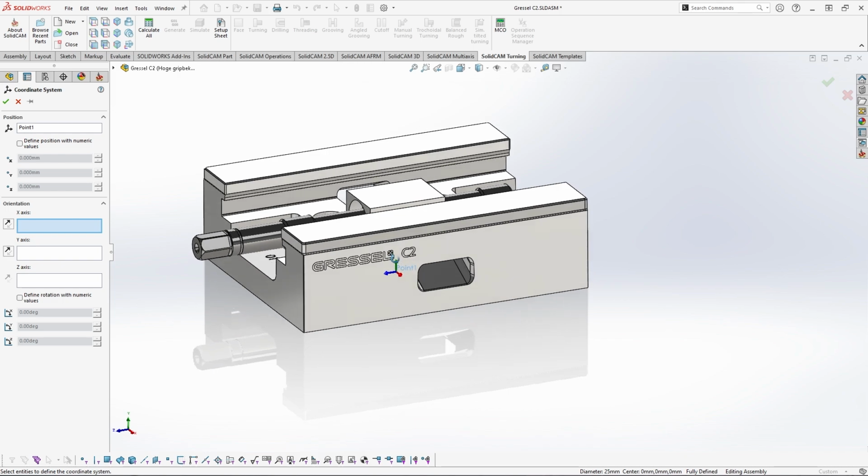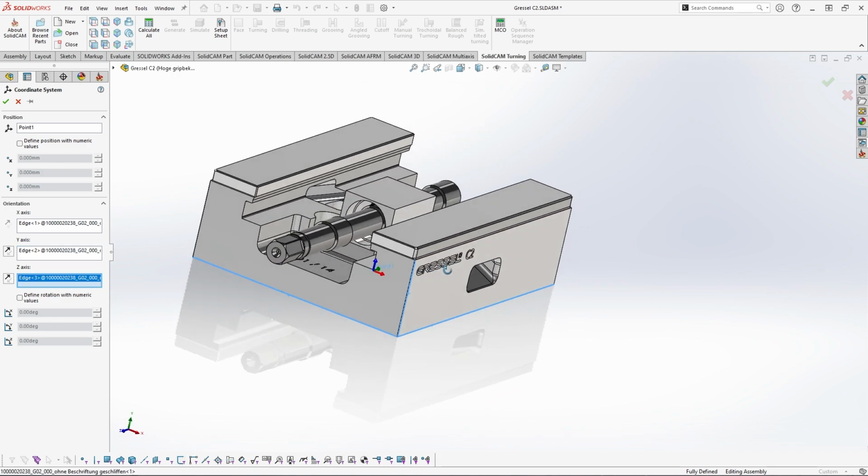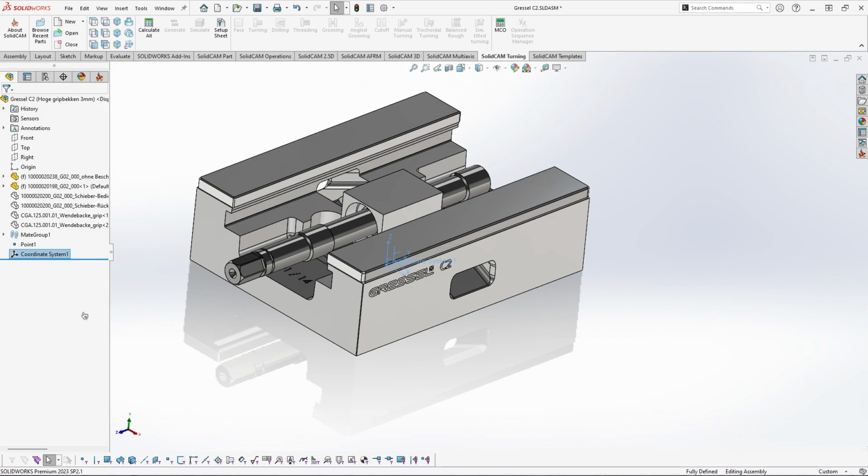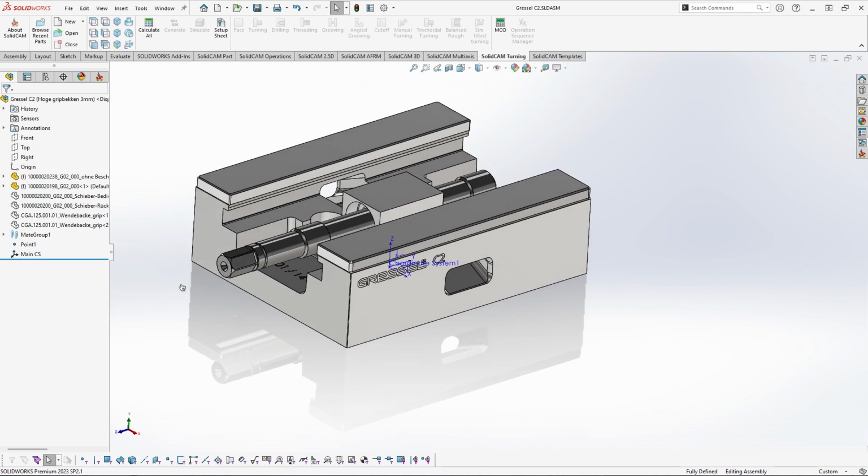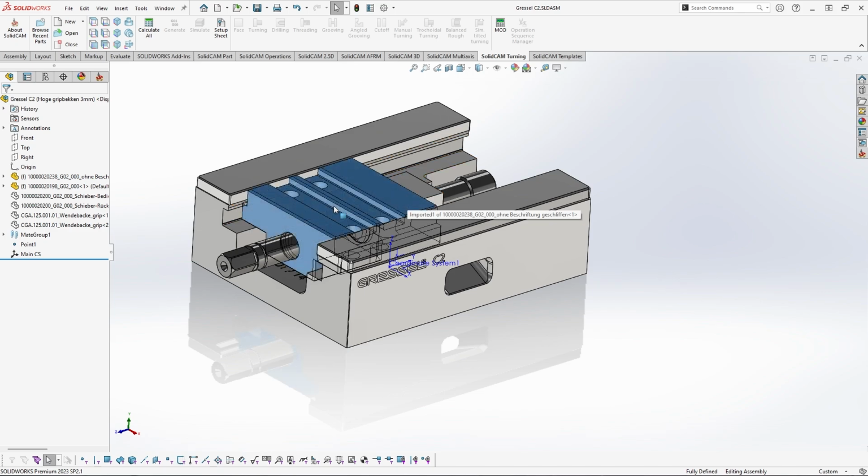I'd like to point out that in this example, I'm going to use this as my y-axis and this to be my x-axis. So let's take my x-axis over here. My y-axis will be this, and the z-axis will be this one here. That's perfect. I'm going to rename this coordinate system to main coordinate system.